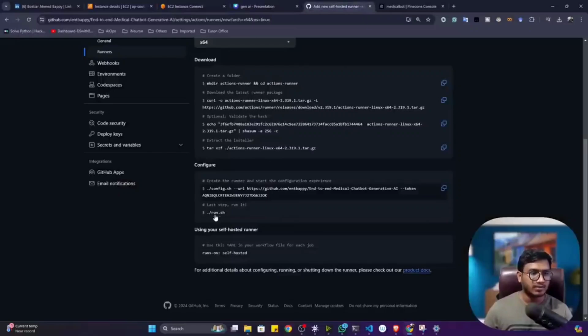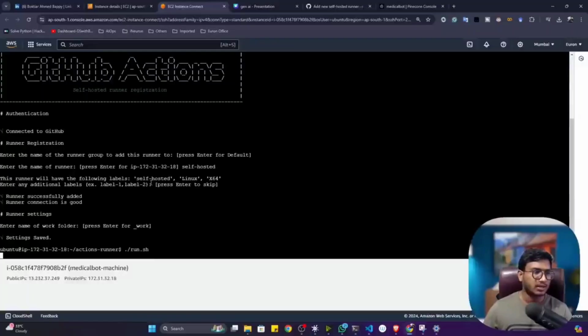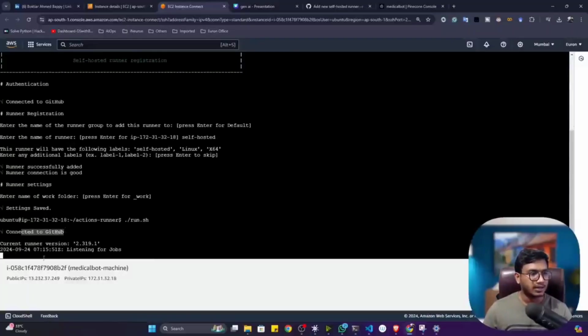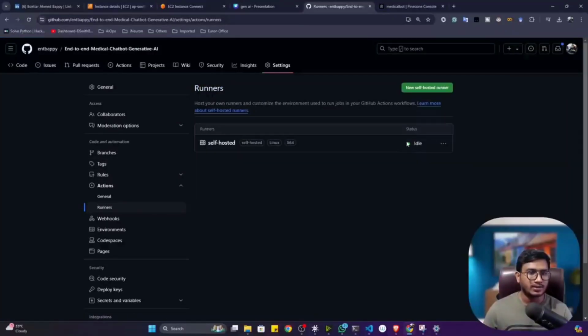Now the last command we have to execute is this one. And you can ignore this one, it is not required. Now see, it will be connected with my GitHub. See, connected to GitHub, listening for jobs. Now if I come back and go to the runners, the status should be idle. You can see it is connected.